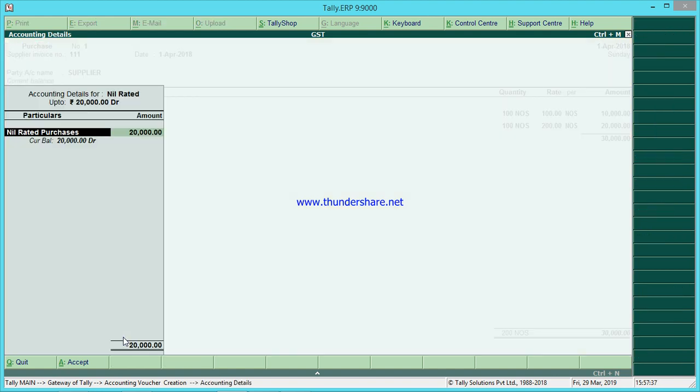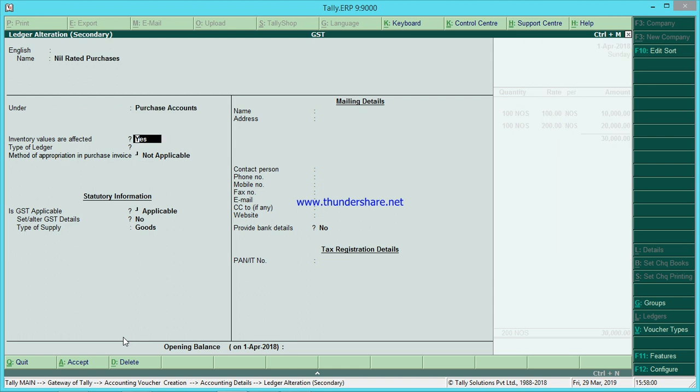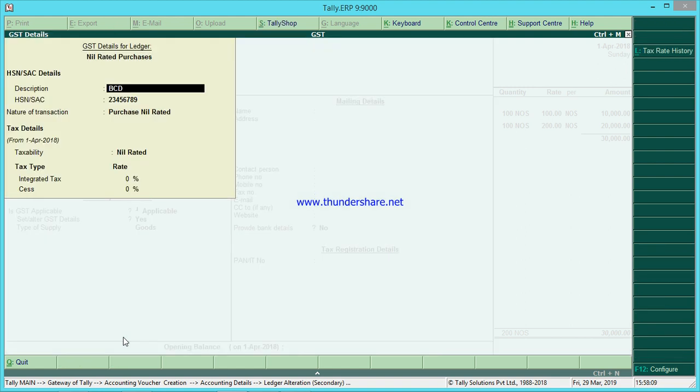220,000. Okay, here you have to select the purchase ledger, a separate purchase ledger you have to select for this. Okay, you should have multiple purchase ledgers. Okay, I have created nil rated purchase also. Let us see how it is. Just say Control Enter. It is under purchase as usual. So method of appropriation is not required. GST is applicable, you say yes.